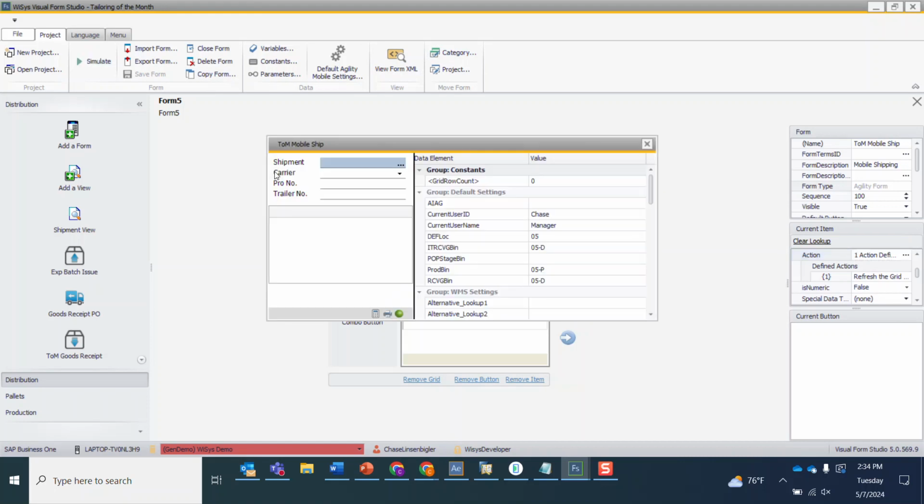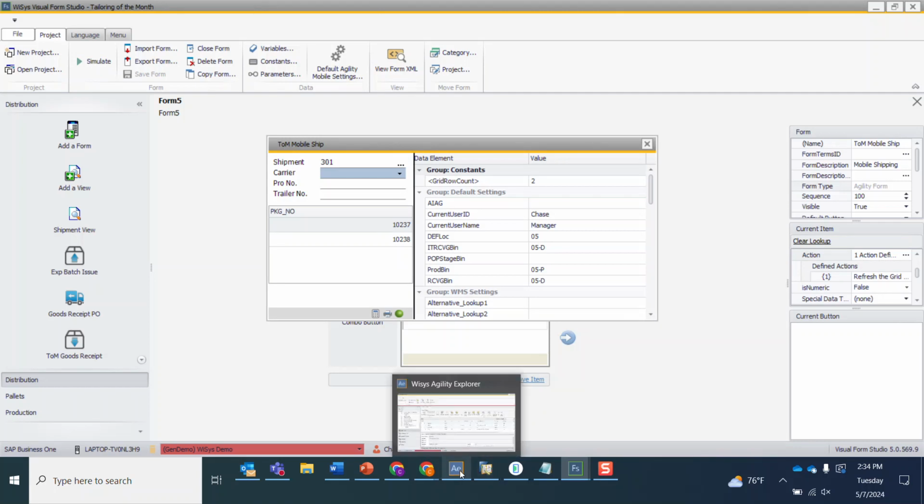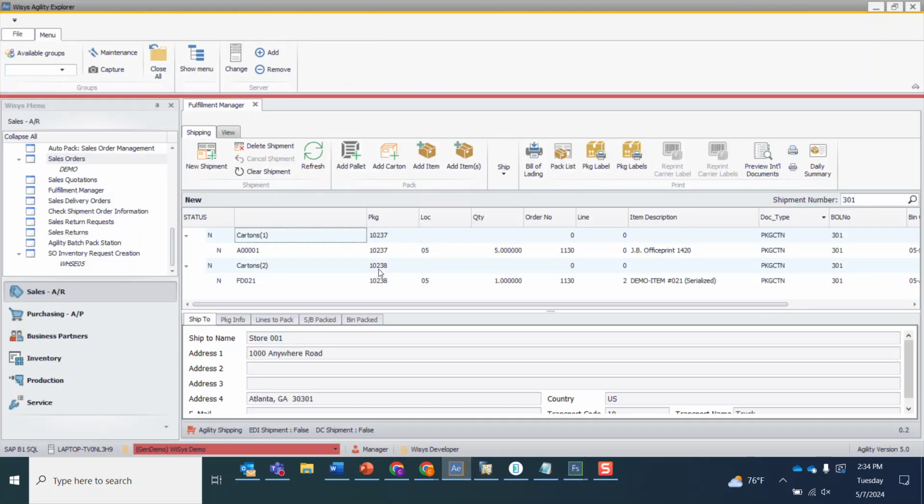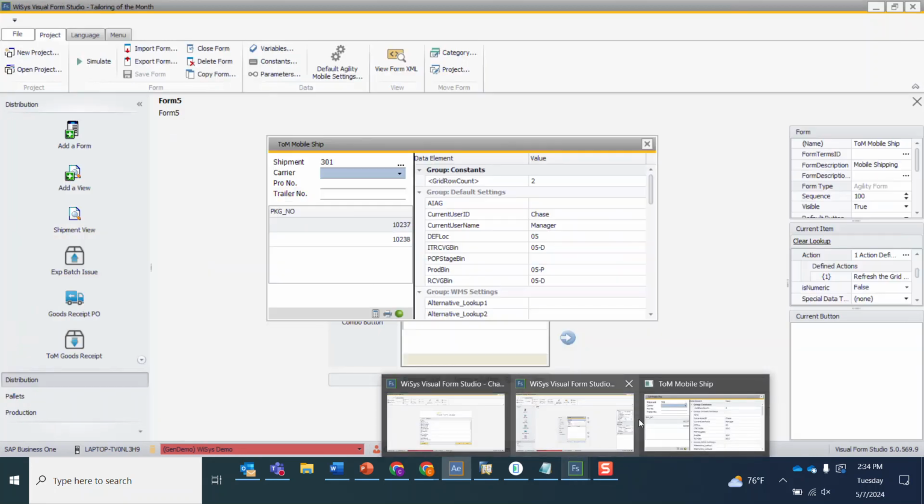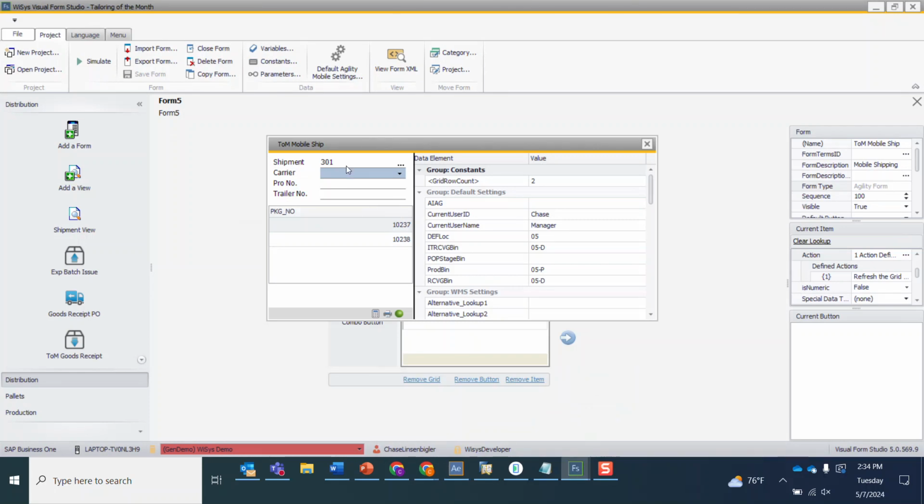So if I go ahead and simulate again here, there's our grid refresh. There's the packages. If I jump back to our Fulfillment Manager, 10237 and 10238 are in fact the packages on our shipment here. So that worked successfully. We know shipment 301 is on the list. That's correct. Everything that we need as far as fields is now set up, right? So the way we have this working right now, we have the ability to go in here, pick a shipment number that exists, assign it a carrier to ship with, a pro number, and a trailer number to be attached to that shipment.